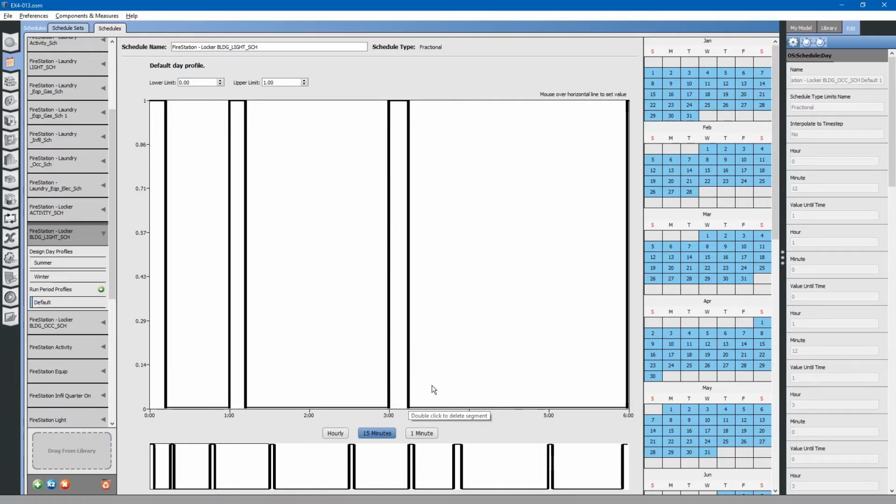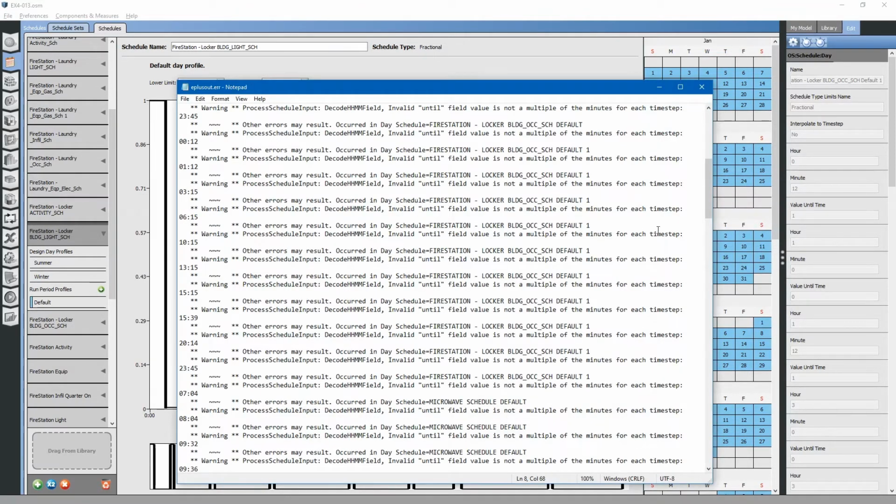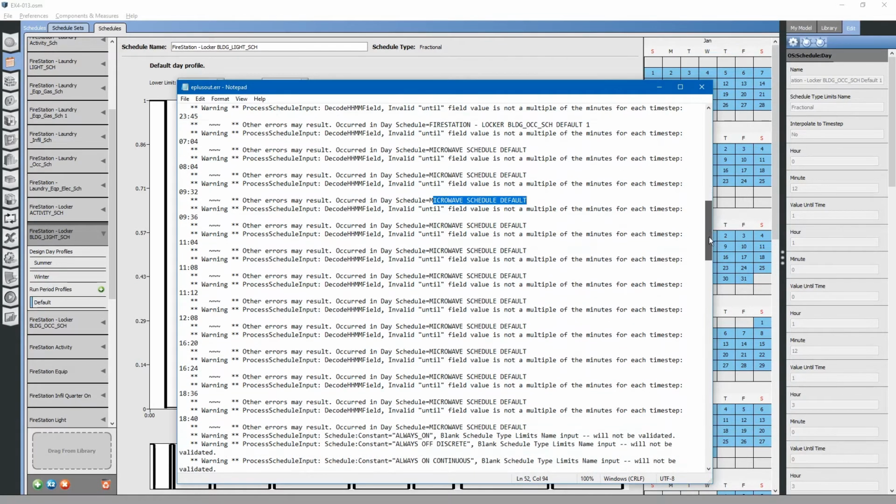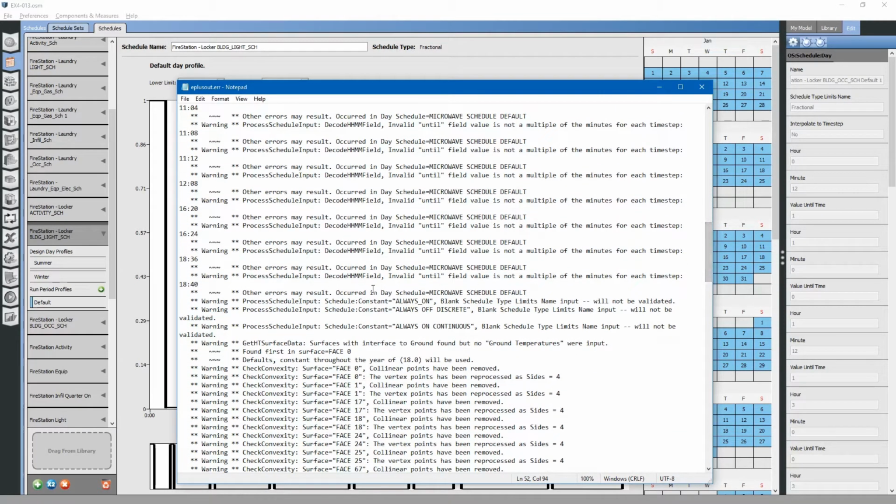But if you recall, our simulation settings were set to simulate every 60 minutes. So our simulation settings time steps are not small enough to capture the on-off nature of this schedule. That's what this error is saying. So we can ignore that. Similarly, the same thing goes for the microwave schedule. The next warning is always on, always off, and always on continuous.